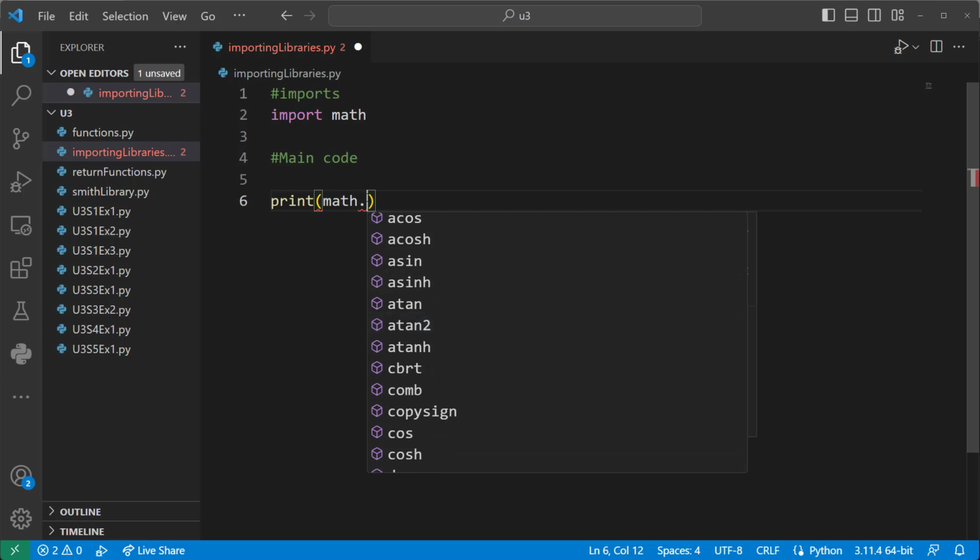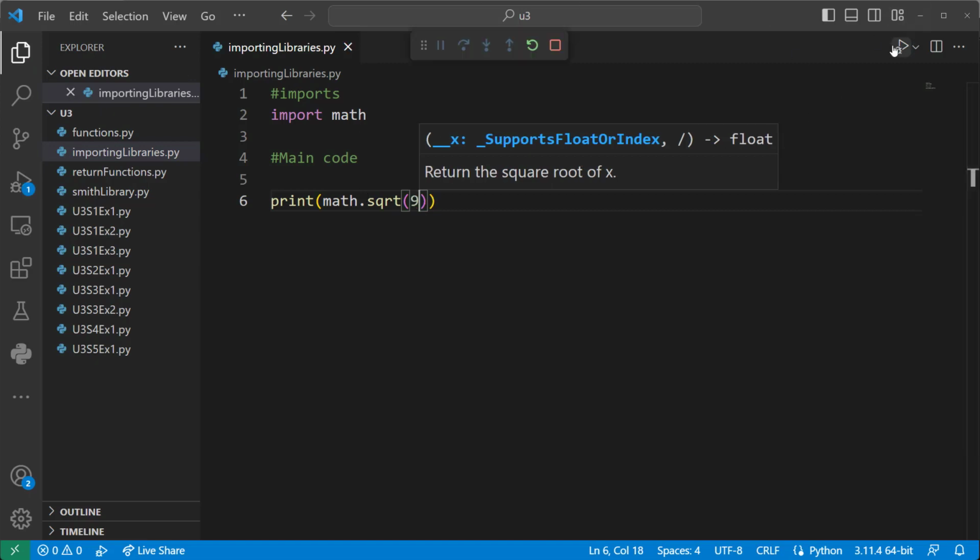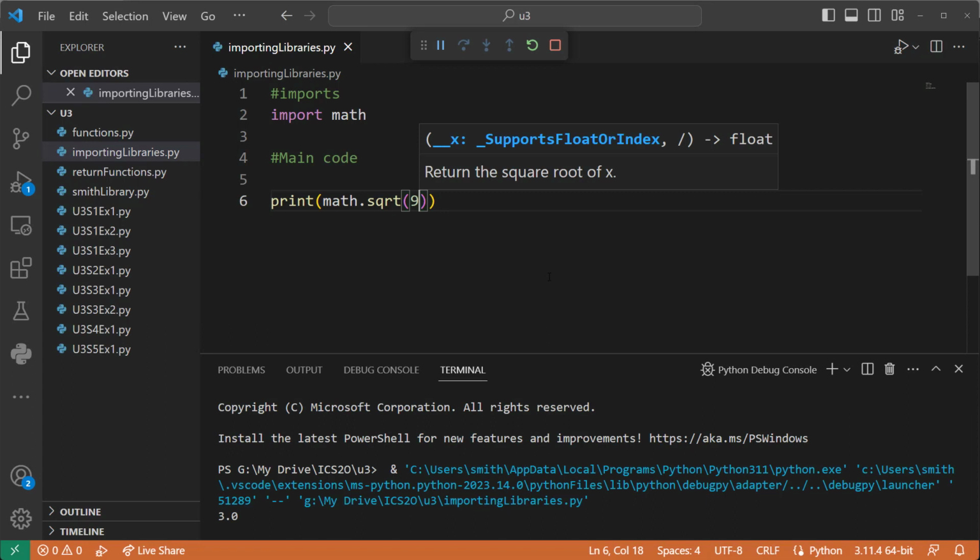So square root is just sqrt, and I want to know the square root of 9. So now I can run this, and it will find the square root of 9 for me, which is 3. Perfect. We can use the math library, and I'm not going to teach you everything in the math library because I honestly wouldn't have the time, but you can use this to help you learn trig.